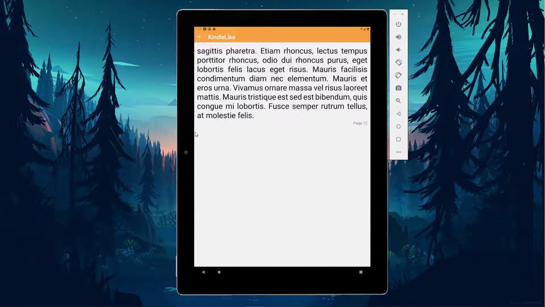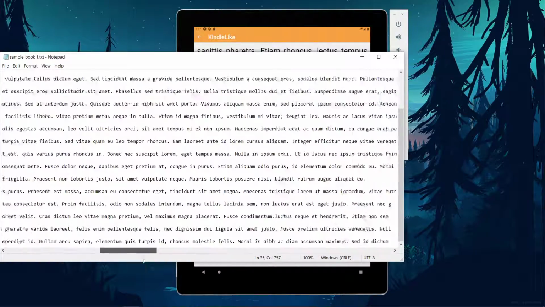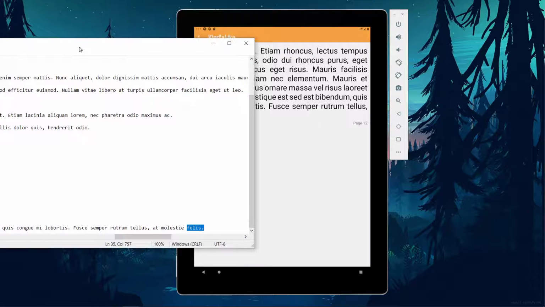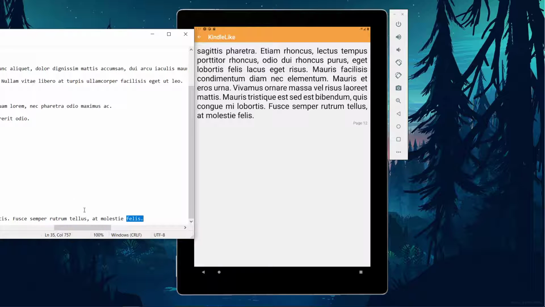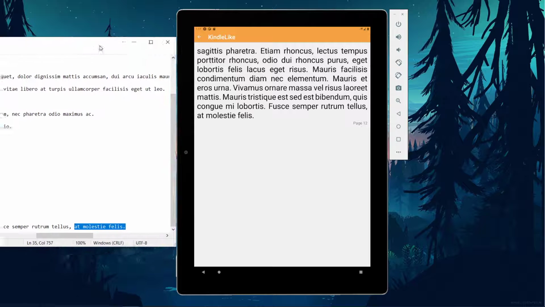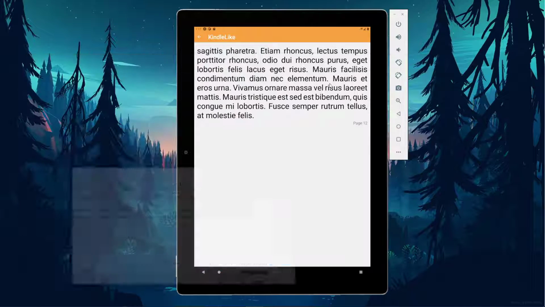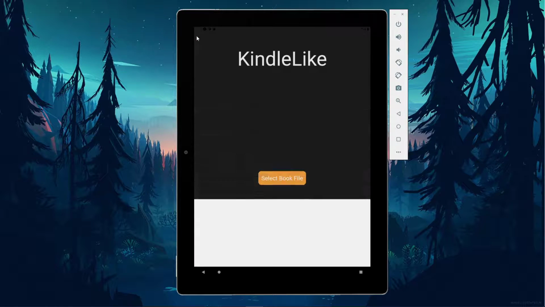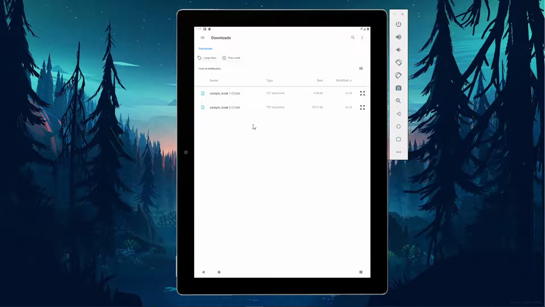Let's just validate that it is actually rendering up until the end. So the last character is yun, at Feliz. Molesti. Feliz. Okay. So this is 12 pages. Let's go back. And then select the second book.